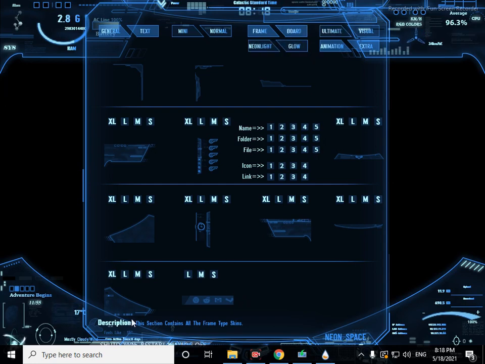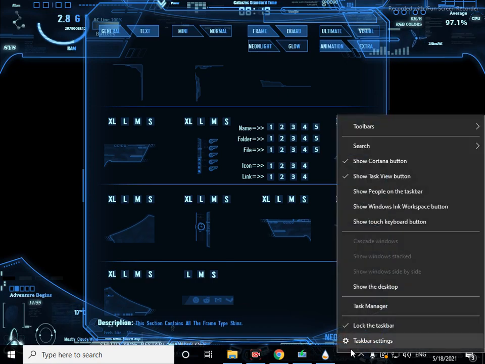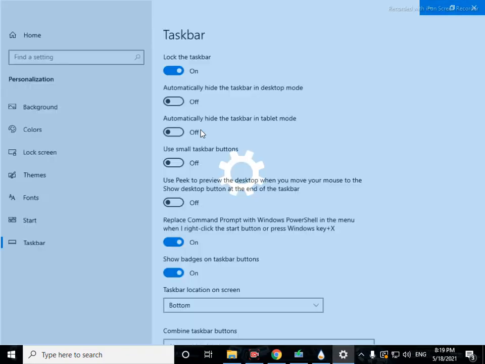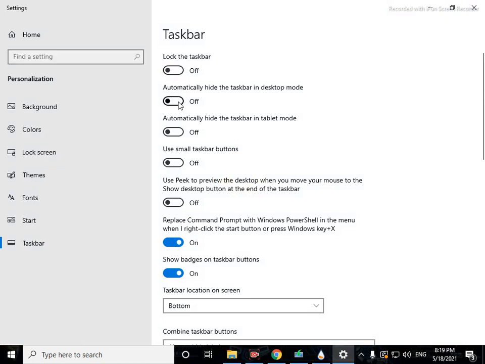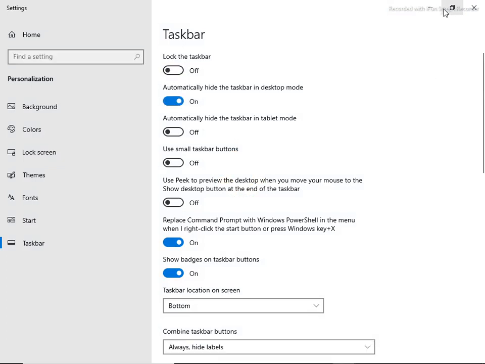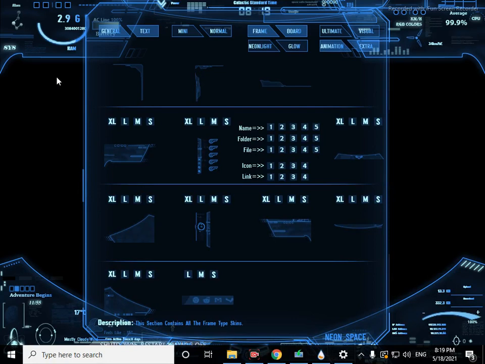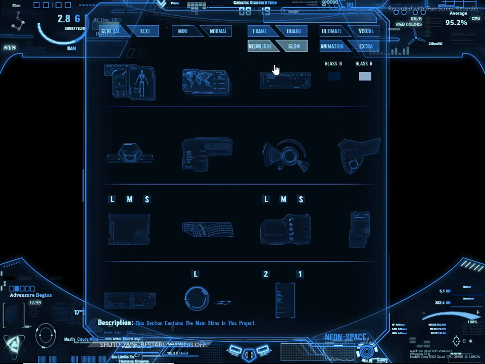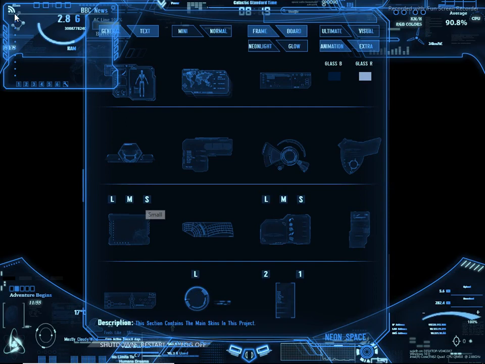Okay guys, and you have to right click the taskbar settings. You have to disable this one, you have to enable this one, minimize it. This one is also needed.